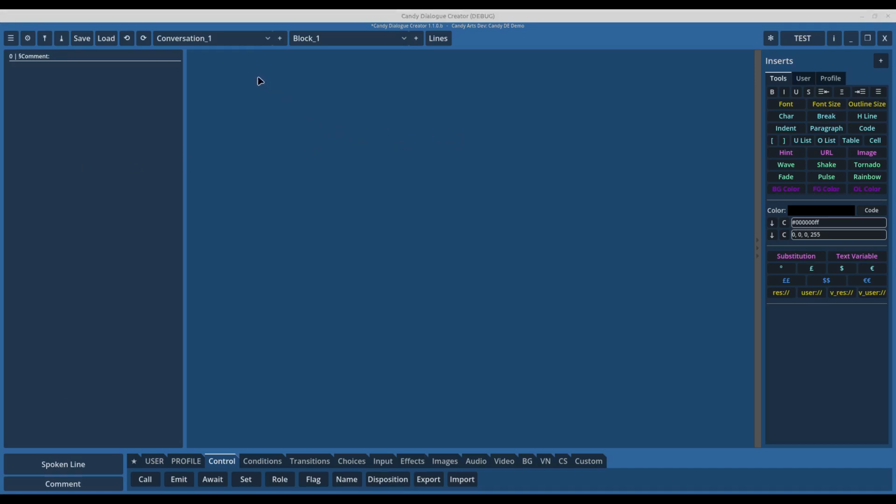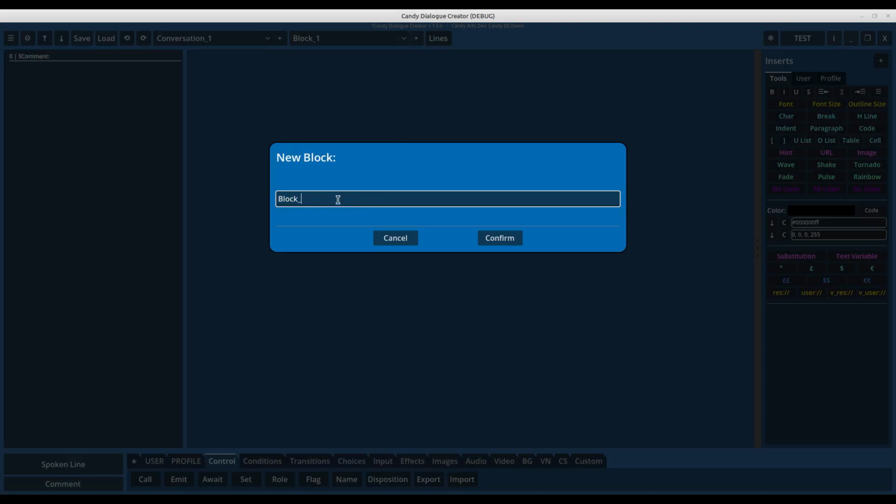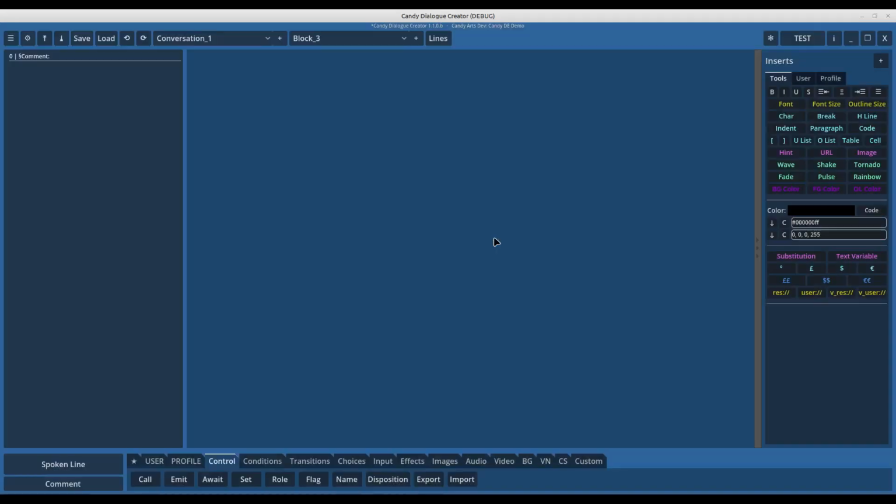Now, to finish up here with conversations and blocks, let me show you how to add blocks and conversations. First, to add a block, just click the plus button here and give your block a unique name. Each block inside the same conversation must have a different name. So I'm naming this one block 2 and this one block 3. And now conversation 1 has block 1, 2, and 3.